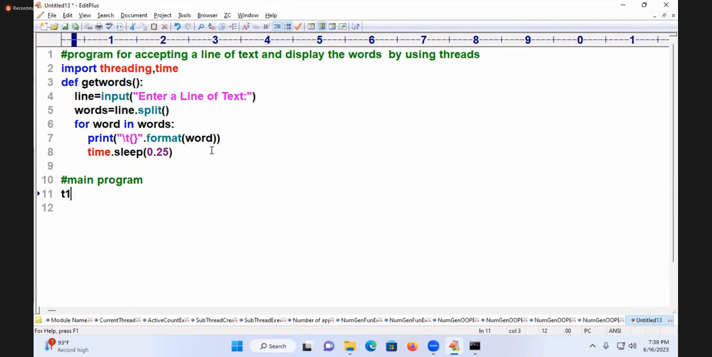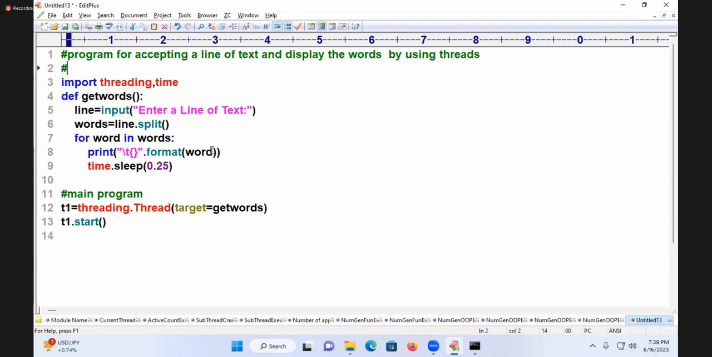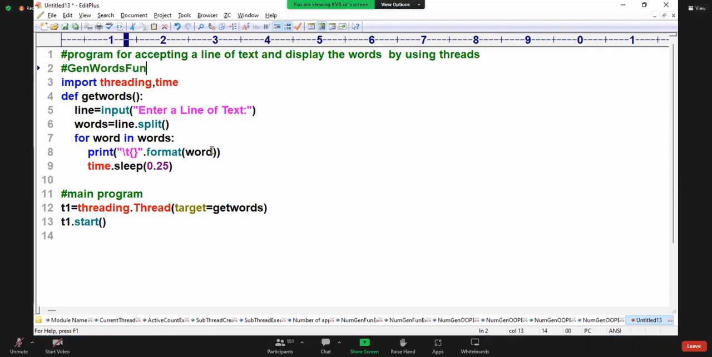Come to main program. T1 is equal to threading dot Thread of target is equal to get words. Get words. That's all. Any args to return? No. T1 dot start. That's all. Execute it. Generate words functional example1 dot py.